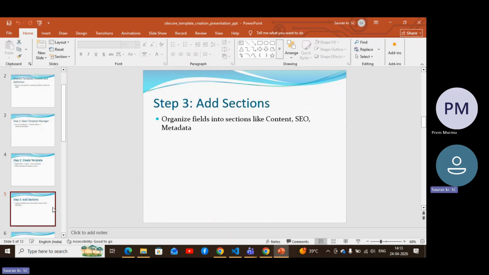So this section and this section include content, SEO, metadata, and help organize fields into logical groups, making the content editor experience much cleaner. For example, instead of putting all fields together, we can separate them into sections like content, SEO, metadata. This improves usability for authors and ensures they can easily find what they need without confusion.